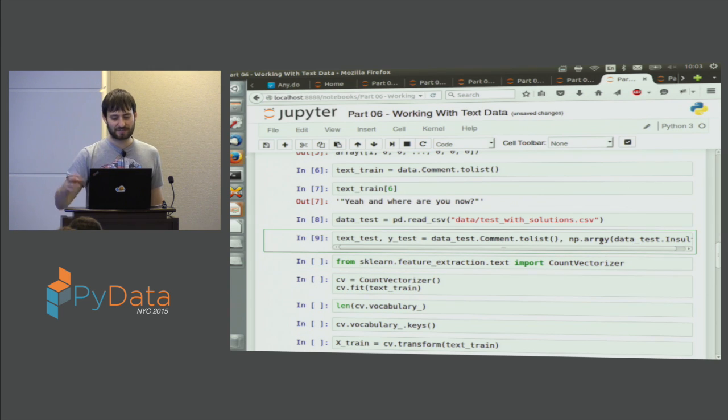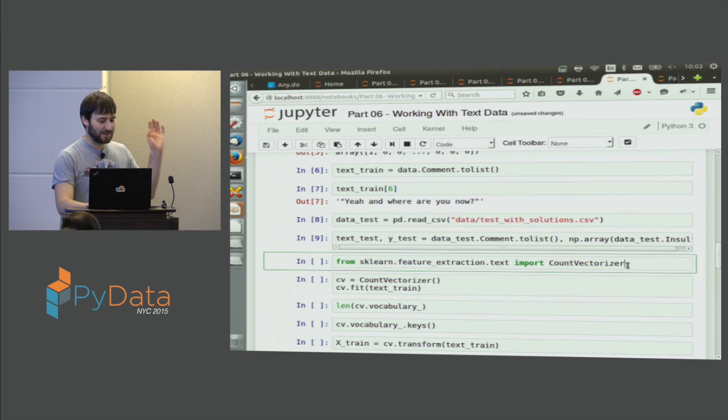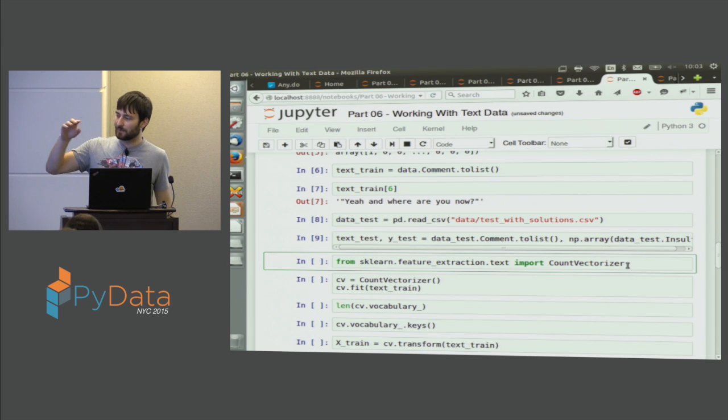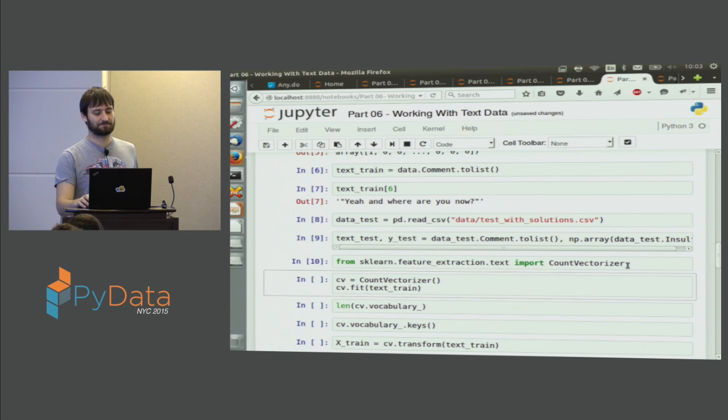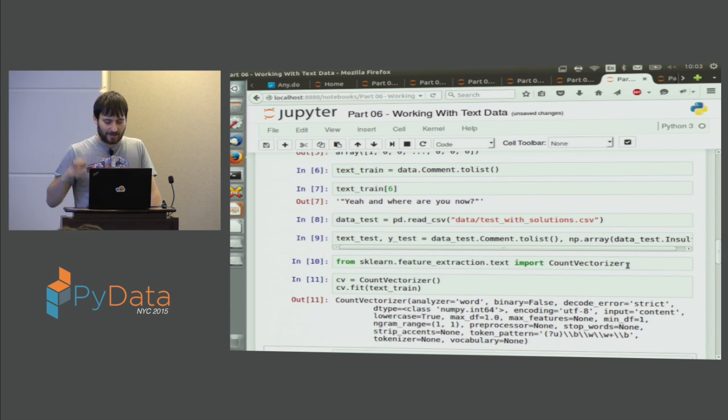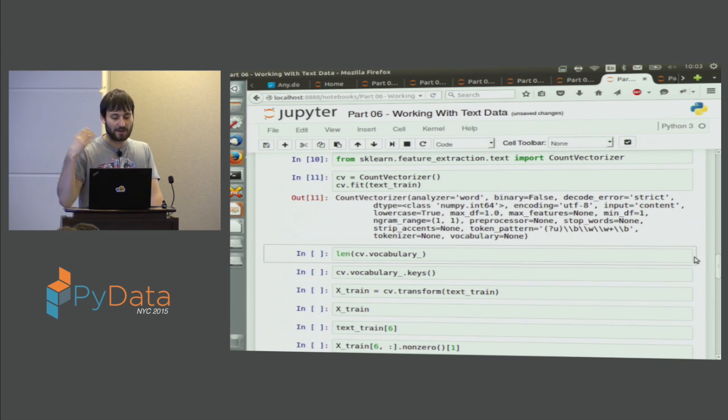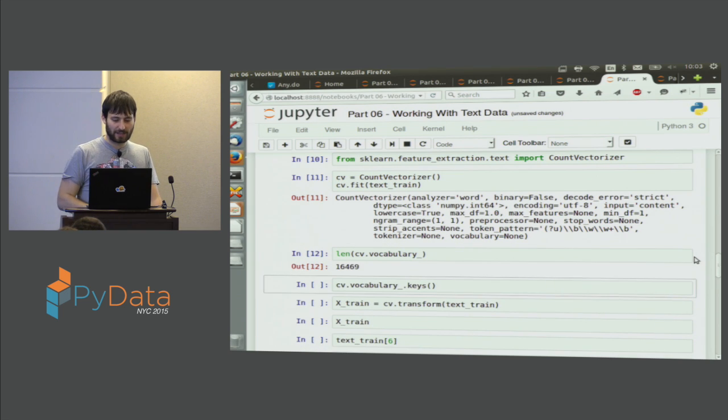When I wrote this, the pandas support in scikit-learn wasn't that great. Since then, I fixed it. And now you can also pass series and data frames if you want. So we're going to use the count vectorizer to transform the strings into sparse matrices. I instantiate the count vectorizer and call fit. The count vectorizer is a transformer, so I can use transform to process my data. I can also introspect it and look at the vocabulary.